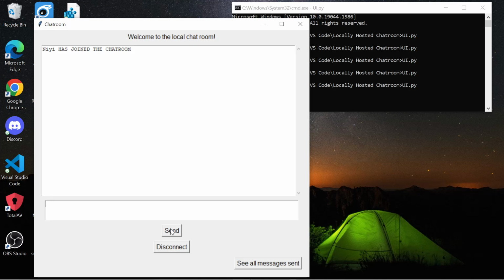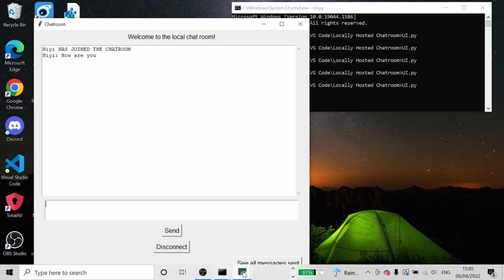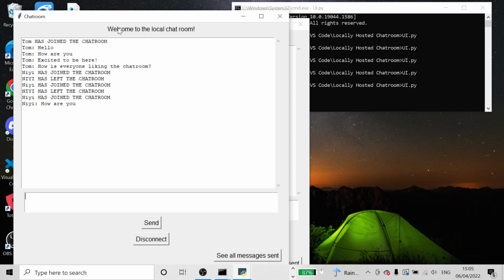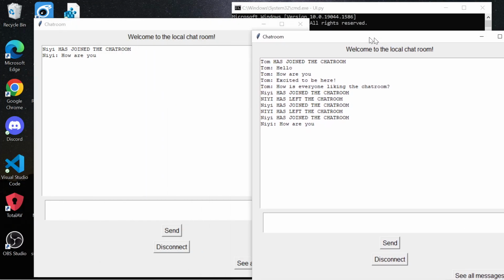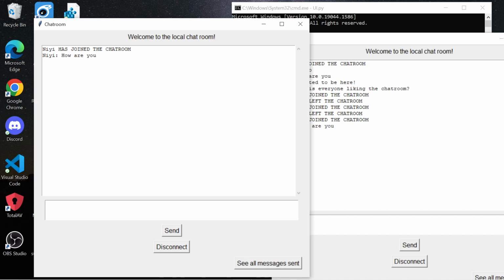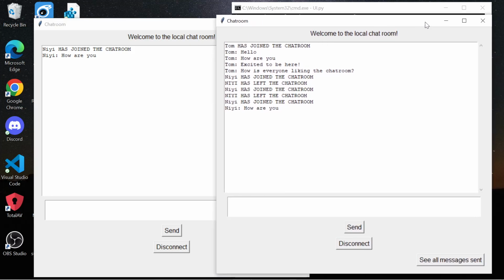Next, I'll be testing when the user tries to send a normal message such as this. It gets displayed to the chat room where everyone else can see it, as you can see here. Another client can see that a user has entered and sent a message.